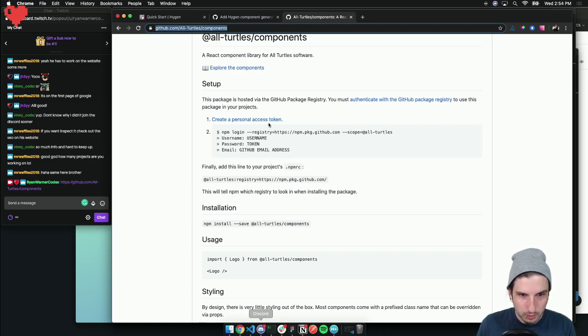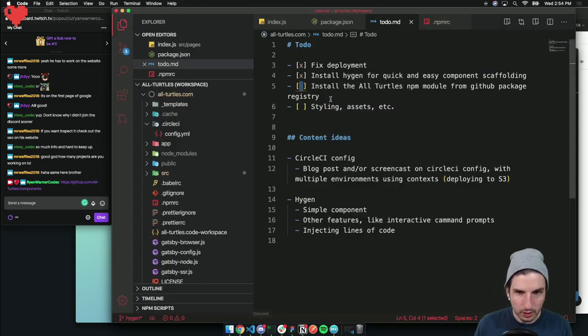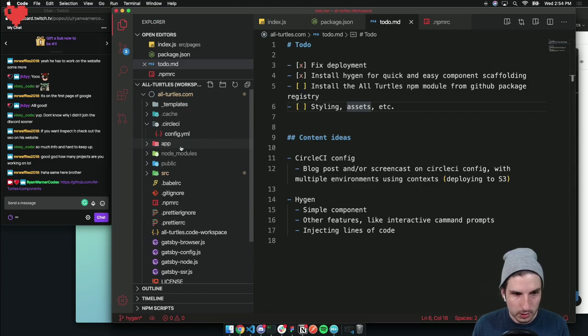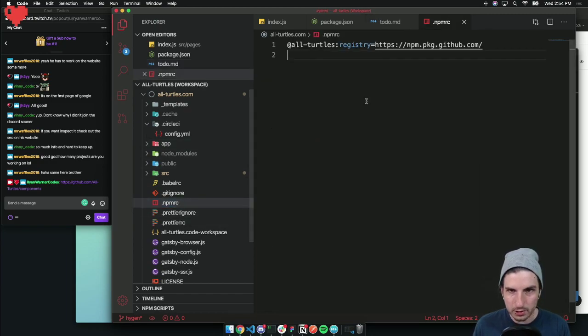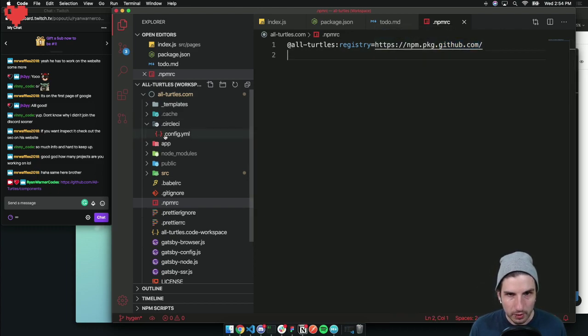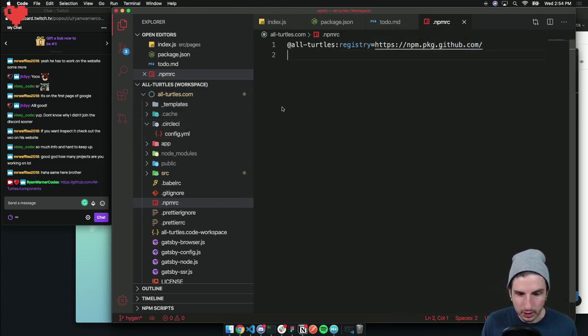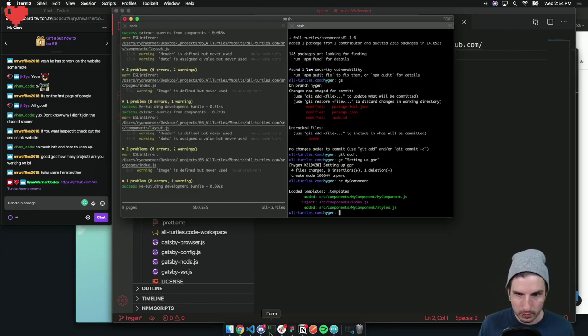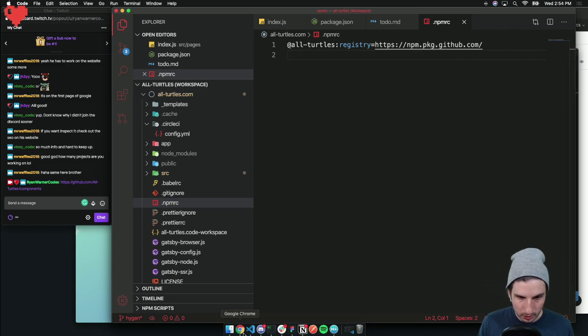So what we need to do is create an npmrc file, and I actually already kind of got started on this before going live for this afternoon stream. Essentially, you just create an npmrc, and then we need to tell npm that, hey, this package namespace is in a different registry, and that registry is the GitHub package registry. Another thing you need to do is make sure you are authenticated with the GitHub package registry, and I've already done that locally, so I'm not going to go through that here.